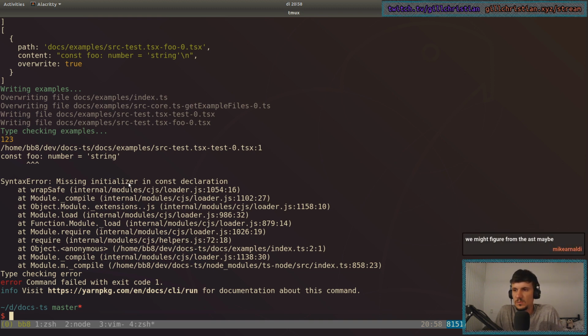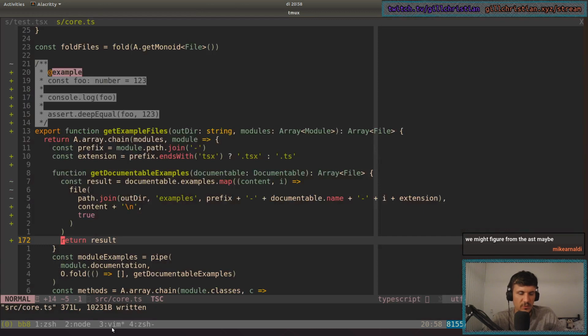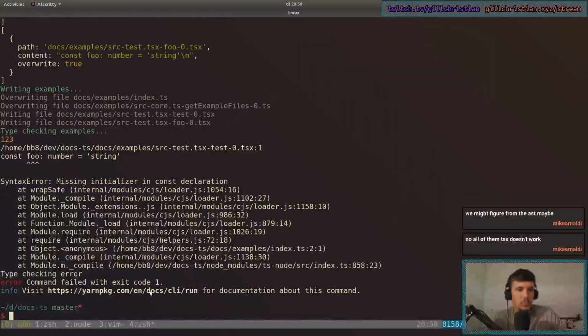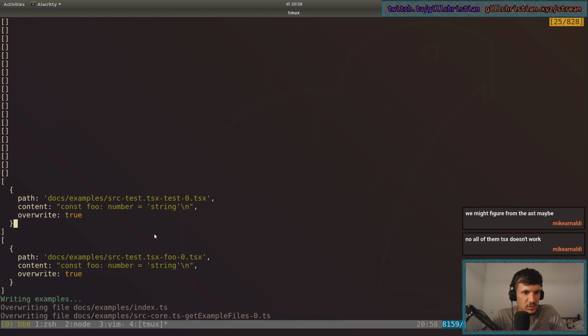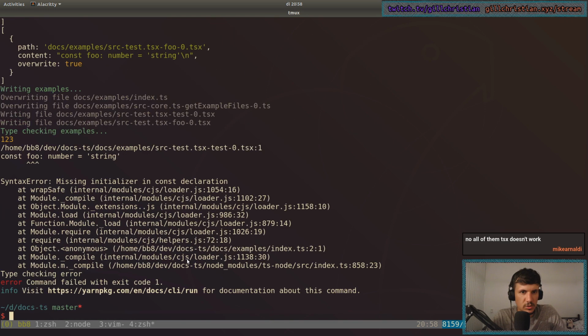And checking, yeah. But that's, I guess from AST you can find out, but so that all of them TSX was like the easy solution. Okay, so what did it generate? It generate the TSX, so that is working.